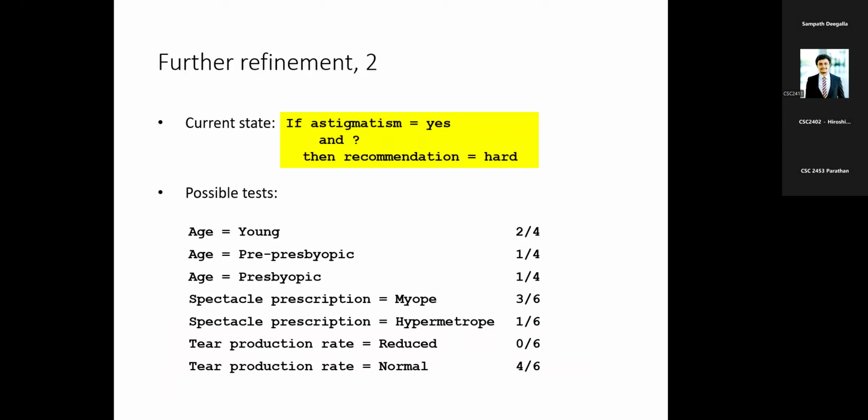Now tell me, which one are you going to select now? Okay, we already selected astigmatism. Yes, we are looking for the second one to improve the accuracy further. And here are the tests. Which one are you going to select? Okay, good point.